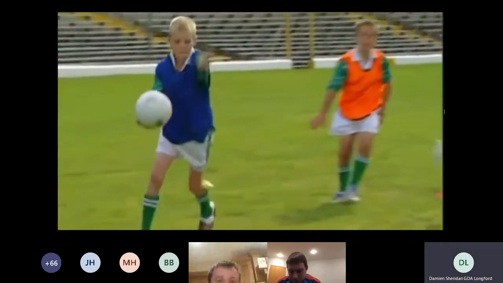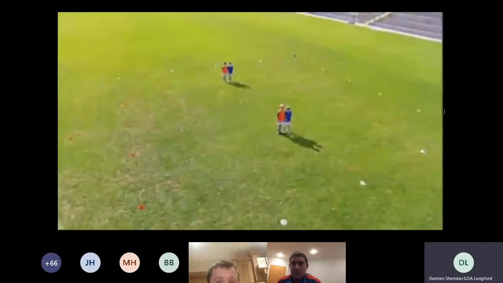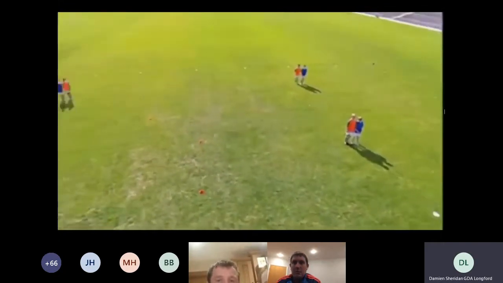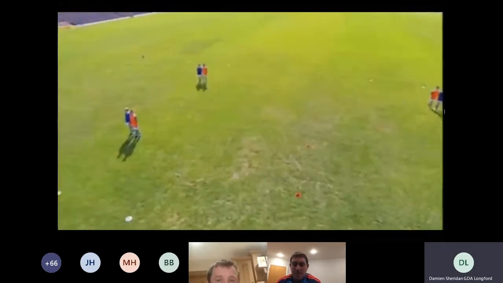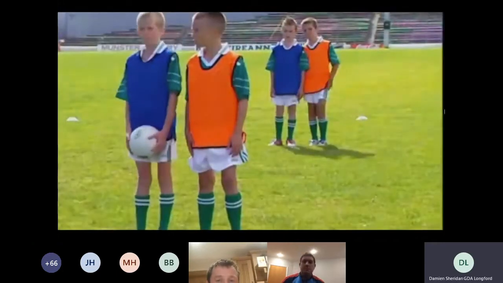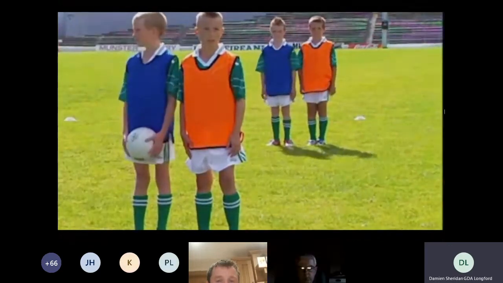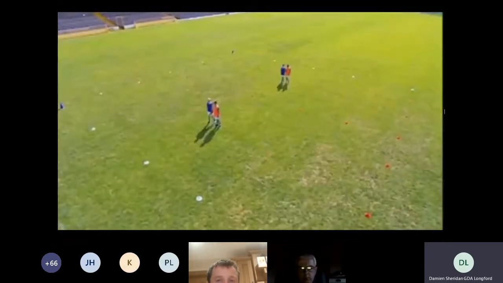This is a fun game to develop the block down technique. Mark out a grid approximately 40 meters by 20 meters using cones. Divide the grid into four sections. Divide the players into pairs, one pair per section. One of each pair is a member of the same team.